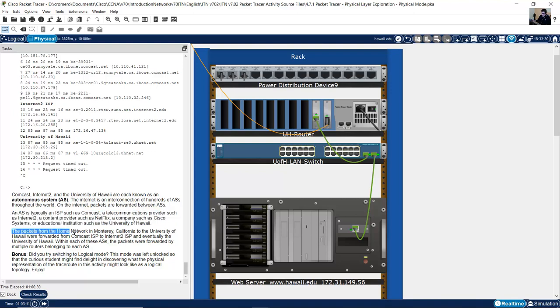The packets from the home network in Monterey, California to the University of Hawaii were forwarded from Comcast ISP to Internet 2 ISP and eventually to the University of Hawaii. Within each of these autonomous systems, the packets were forwarded by multiple routers belonging to each autonomous system.